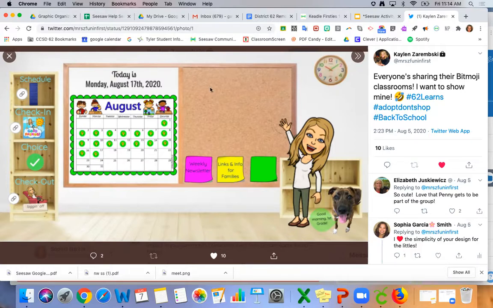So she did this really simple. This is her calendar for the morning. She has links to their newsletter for families and whatever else she wants to do, announcements. But then on the bookshelf, it's really simple. Like, here's your schedule, here's your check-in for the day. If you finish all your work, you have a choice to do something else, and then another checkout.